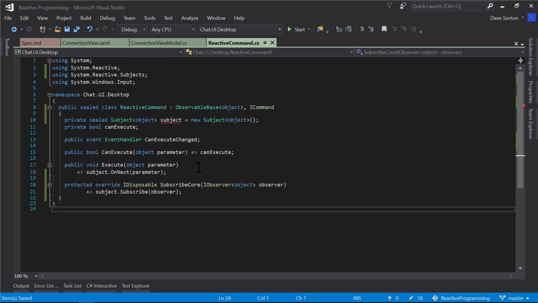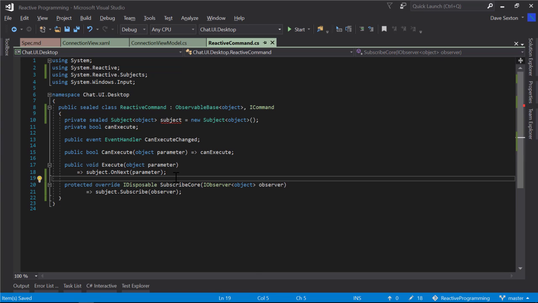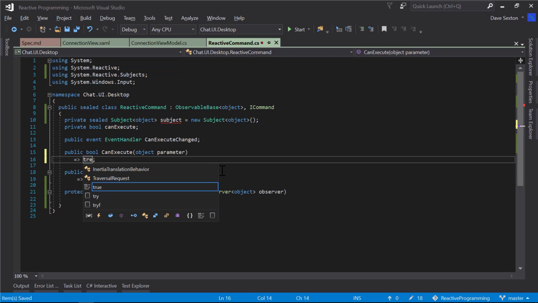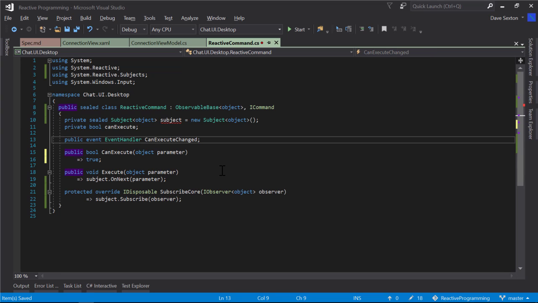All right, so there you go. Sorry for the little runaround here, but I'm so used to just building it and not explaining it, right? So in this case, we have subscribe core and execute just forwarding to the subject. Now, can execute's sort of a different animal altogether, but in our case, we're just going to hard code true here because we have no reason not to.